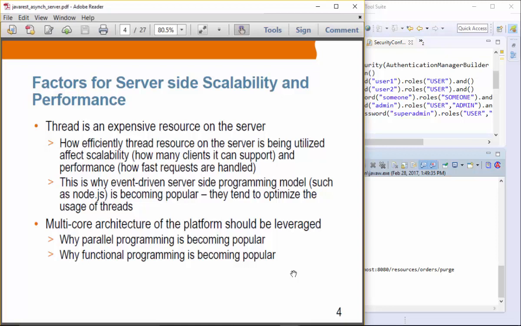Okay. And the multi-core architecture of the platform should be leveraged. If you think about it, pretty much every single device these days, even your cell phones, is multi-core. Some of them, I guess, which means we need to process in parallel fashion. So each core should be able to handle some kind of process, and also functional programming is becoming popular to take advantage of this multi-core architecture.